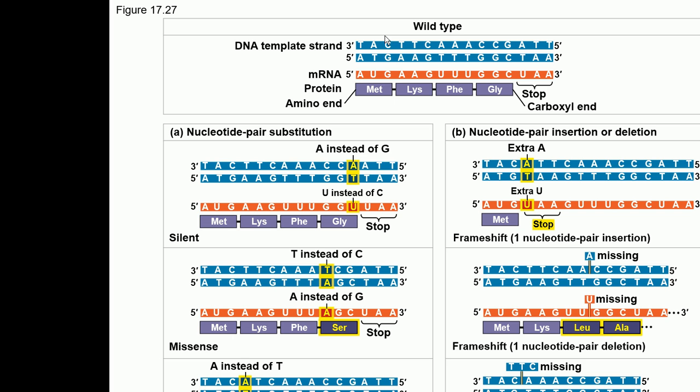In the wild type it is C, but here it is T. So when there is T instead of C, in the mRNA there is A instead of G. Okay. And as a result of that, the amino acid will be serine instead of glycine. So these kinds of mutations are called missense mutations. Okay, here you can see A instead of T. So instead of T, if it is A here, in the mRNA it is going to be UAG, and UAG is a stop codon, and these kinds of mutations are called nonsense mutations.